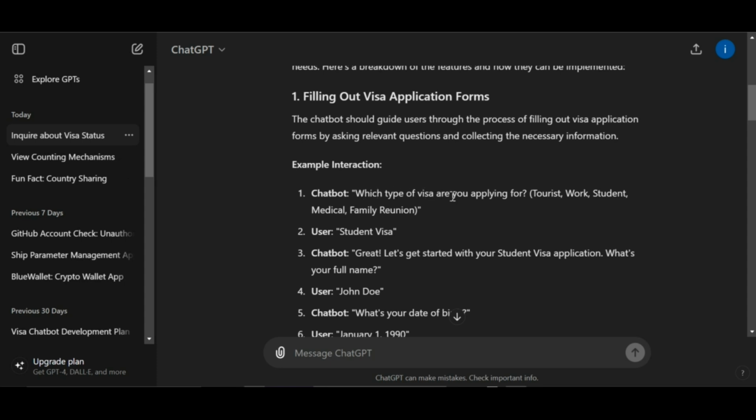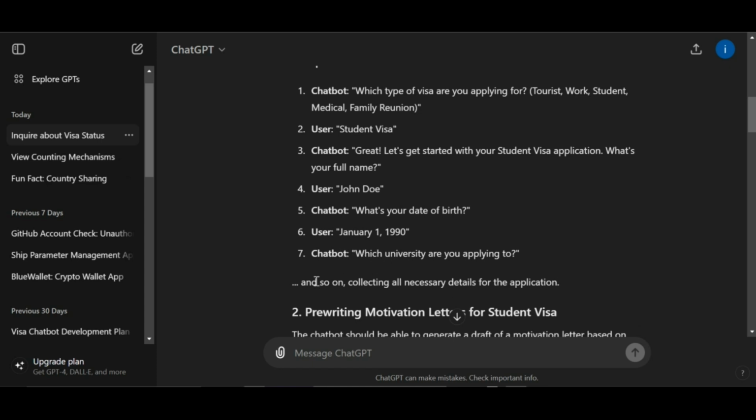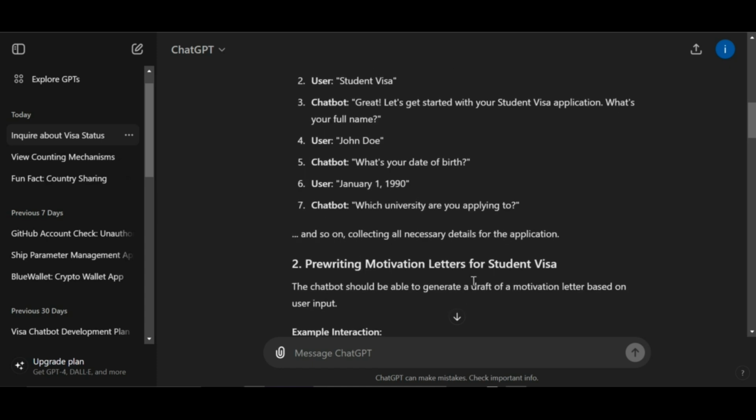So more like this is the message from the chatbot. Which type of visa are you applying for? So is it tourist? It's going to give a bunch of options. The user is going to be the one that is going to respond. So the user will now select something like student. Then this is going to be the next response from ChatGPT. Great. Let's get started with your student visa application. What's your full name? All right. So this is more like a template. What's your birthday? All right, and so on. So collecting the necessary data for the application.